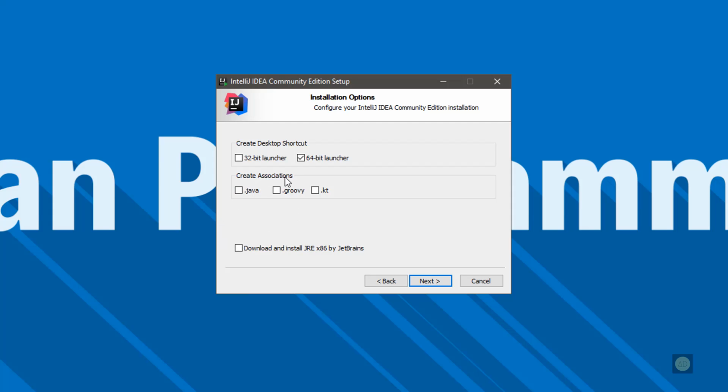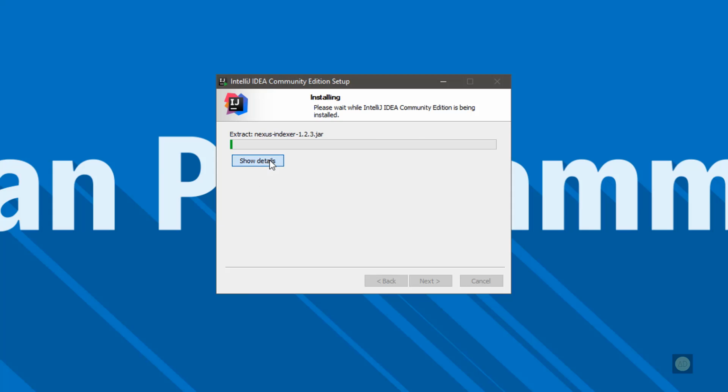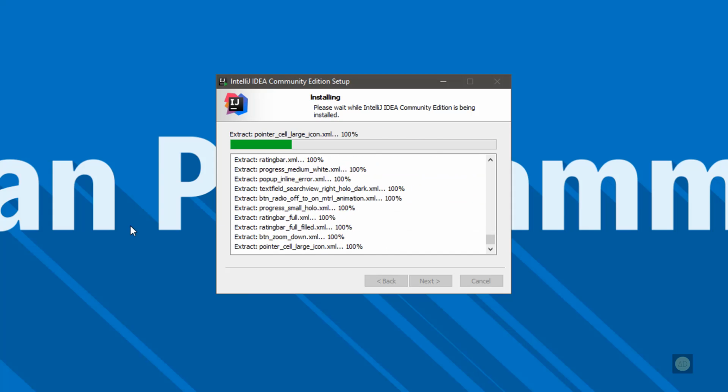And I don't need to create any associations as such, but you can select Java, Groovy, whatever, if you want. And I don't need to download the JRE as well because we will install JDK separately. We'll install Java separately. I have a separate video for that. Click next, and it will create a start menu. Install, and this is going to take some time, so just sit back and relax, maybe grab a cup of coffee.